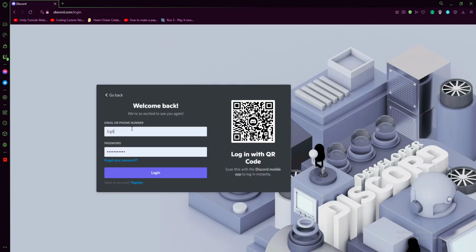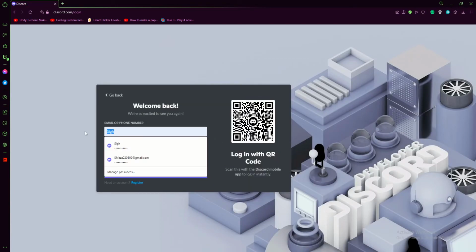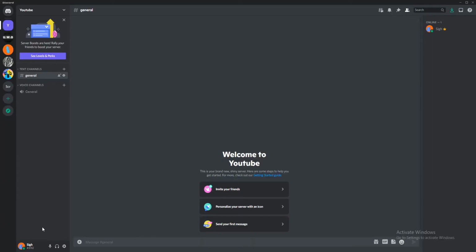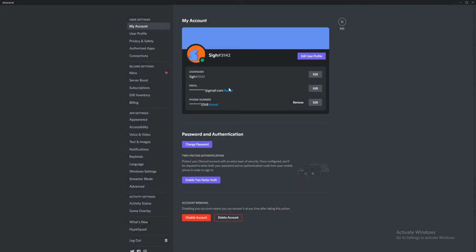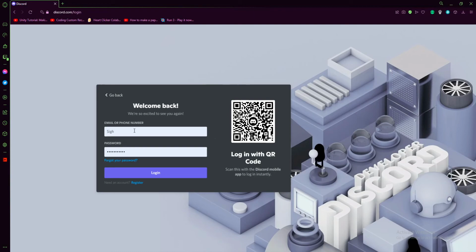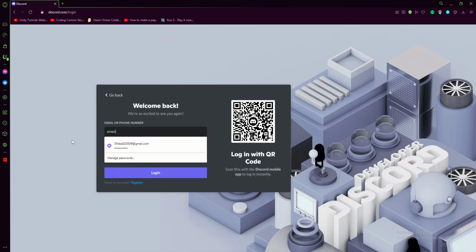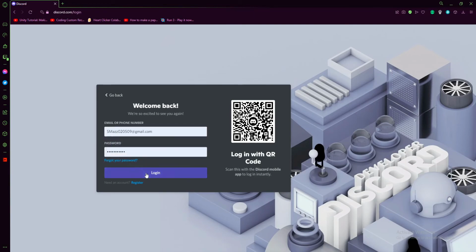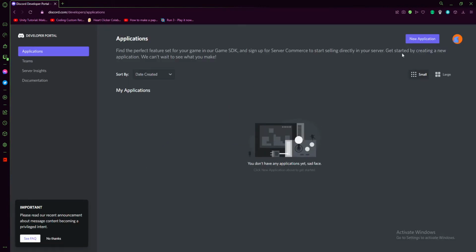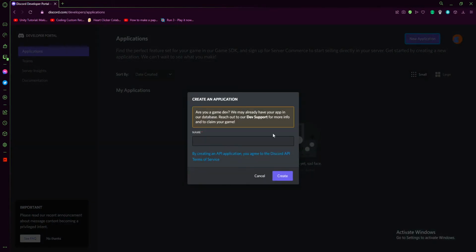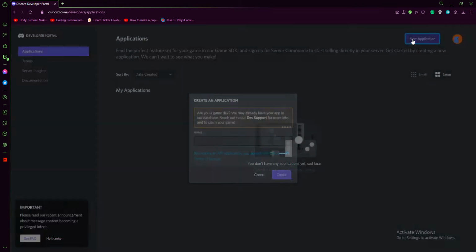Now, for some reason, this is not letting me log in. Let me check what email is associated with this account because he kind of needs to do that. Oh, it's that. Login. Okay, there we go. New application. I'm going to make this large. I'm going to new application.